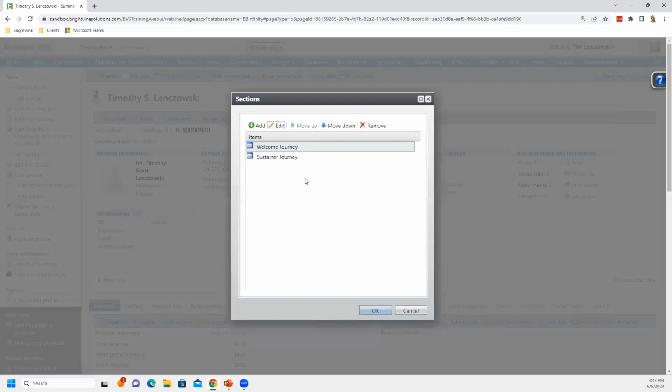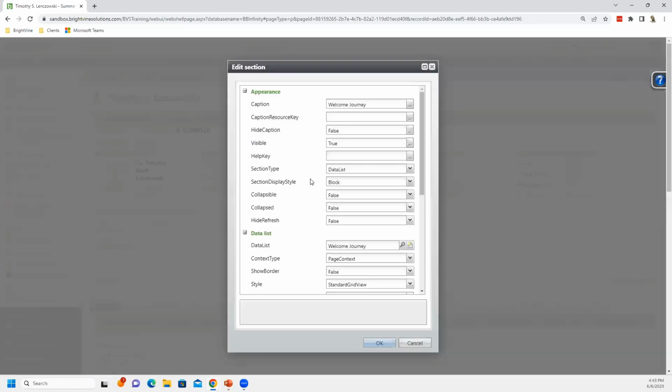And if I go into that, that is where I'm going to link this to the actual data list. So this is the welcome journey, and the section type is going to be data list, and it's going to display this data list.